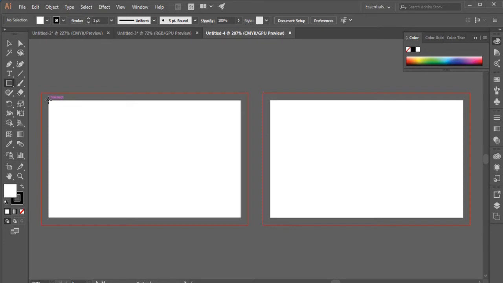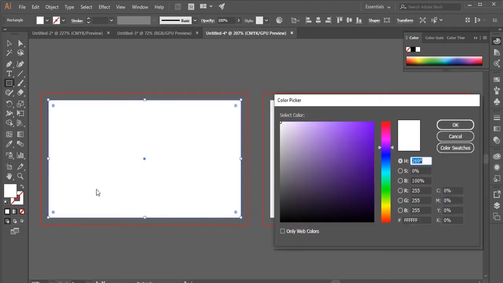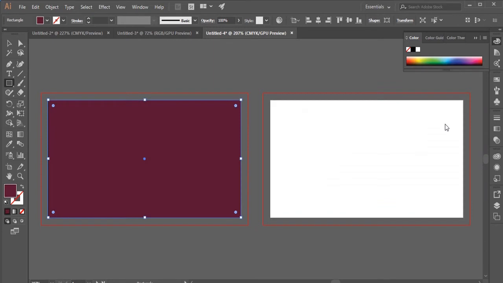Select the rectangle tool and draw the rectangles for the background of the card. Add color to the rectangle. I have chosen the maroon pink color for the background. You can choose any of your choice. Press Alt and drag the rectangle to make an exact copy of it for the other side of the card.